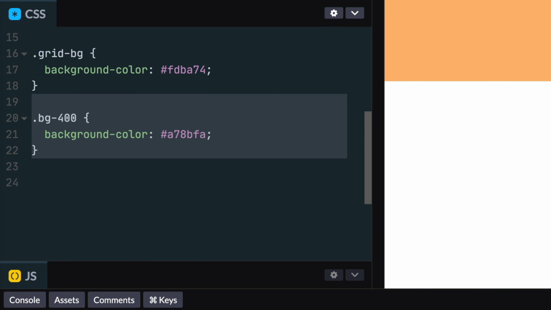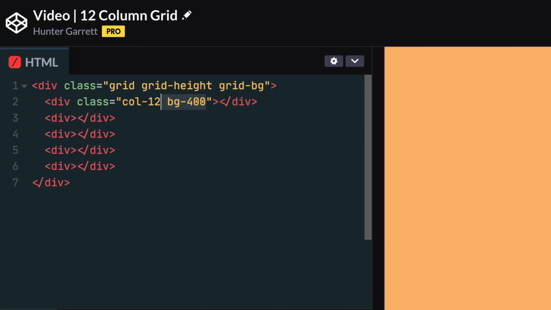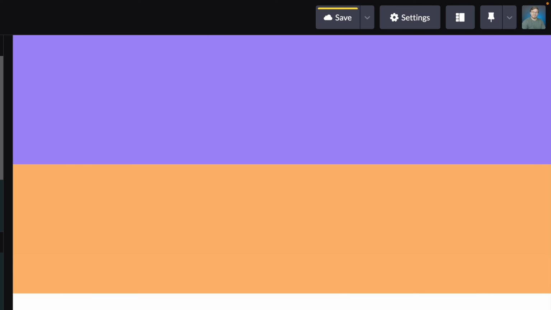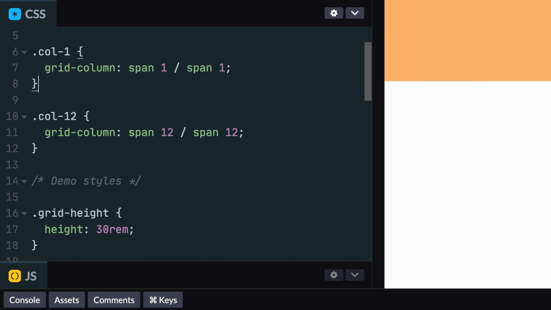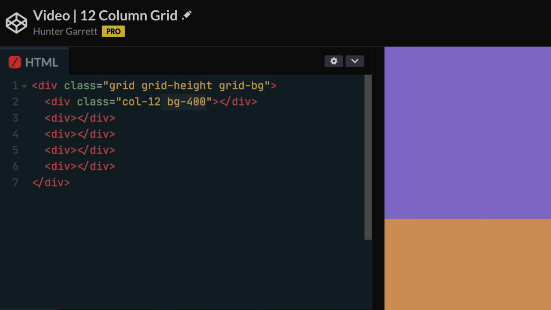Like the grid, let's make it easier to see the 12-column container by creating a CSS class that sets the background color. Next, we'll repeat the process for the other column span styles.